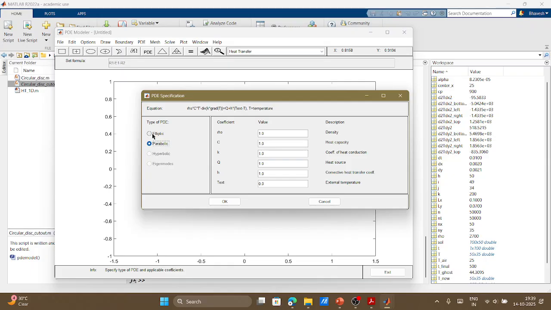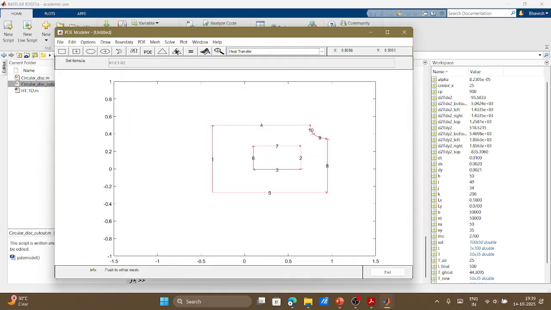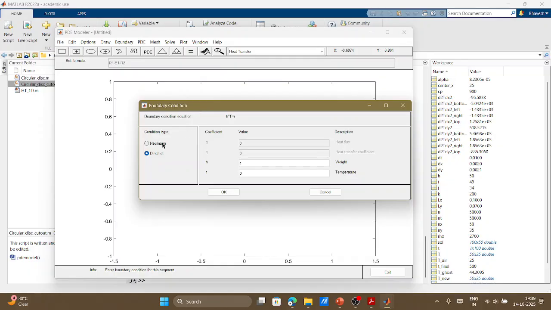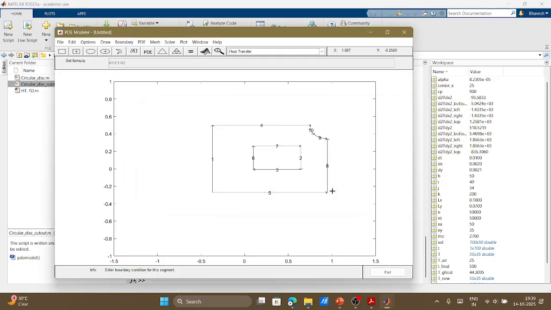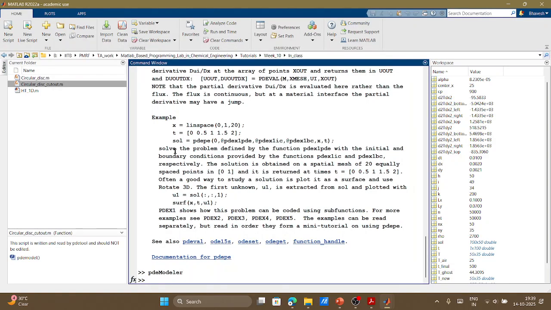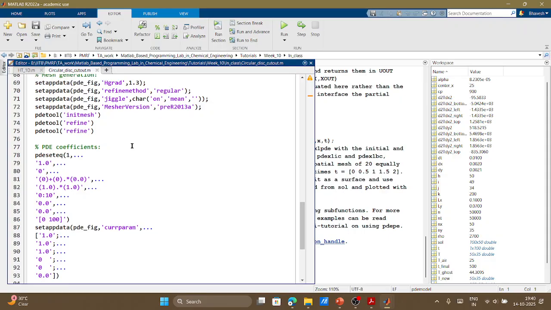Now depending upon what kind of order you have, whether you have elliptic equations or parabolic equations, in the same way it will also show the boundary conditions, right? Specify boundary conditions, whether it's a Neumann boundary condition or the Dirichlet boundary condition. So such information we can provide. You can create various types of complex geometries also. So what we did was we tried to see what will happen if I look at the cross-sectional area of any tube of a shell and tube heat exchanger, right? So that circular disc cutout example was part of that.